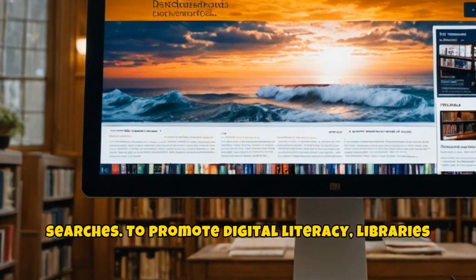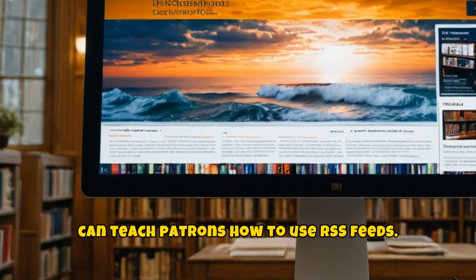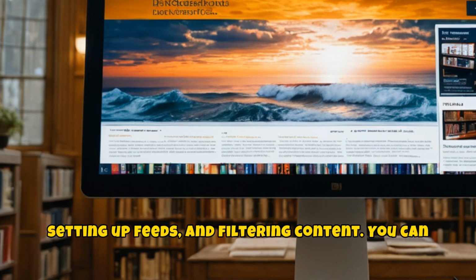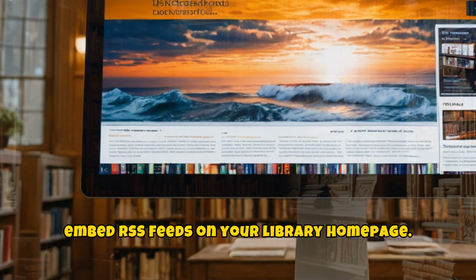To promote digital literacy, libraries can teach patrons how to use RSS feeds. Conduct small workshops on using Feedly, setting up feeds, and filtering content. You can embed RSS feeds on your library homepage.